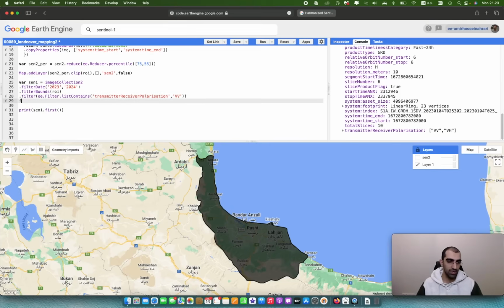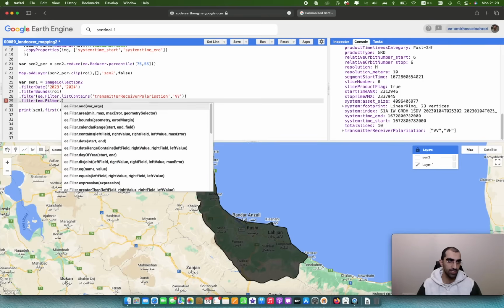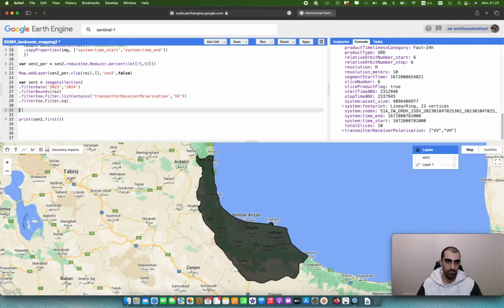Then I'm going to have another filter based on the properties we have here, ee.Filter.eq, the equal filter, which goes for instrument mode.